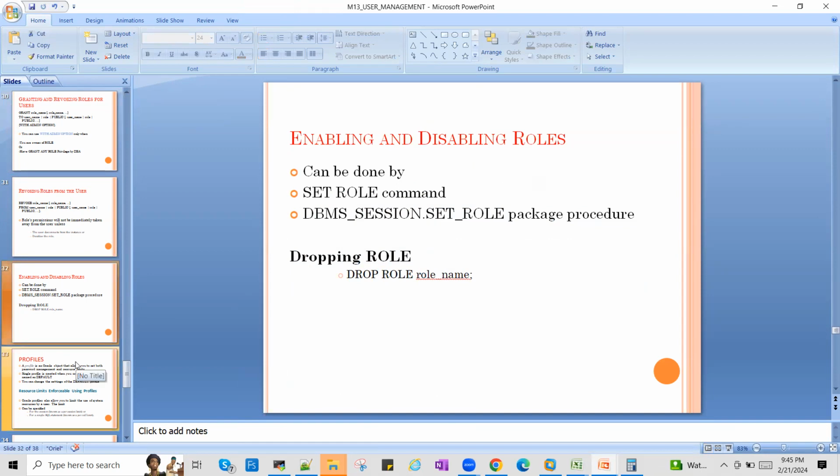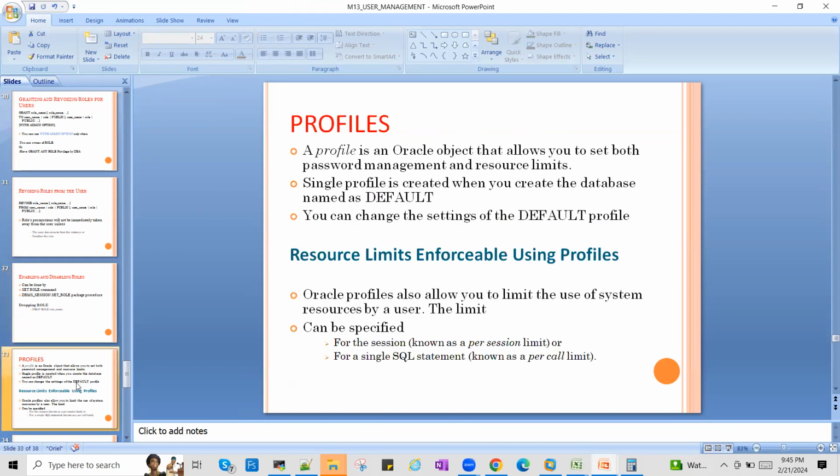Yes. Okay, so another last topic for user management is called a profile. Now you created a user, you gave it privileges, or you created a role, gave that role the privileges and assigned the role to that user. All done. The user is able to log in, able to access the tables, update the tables, he's happy.